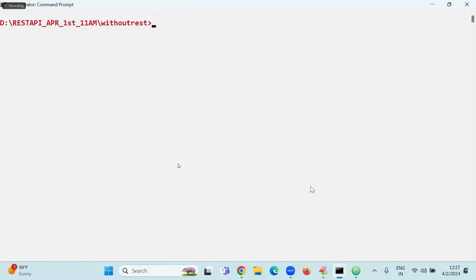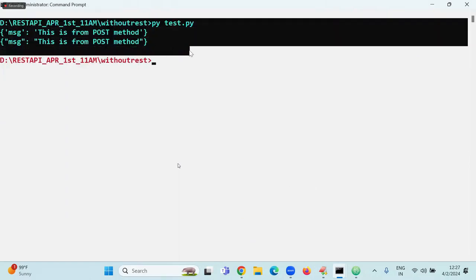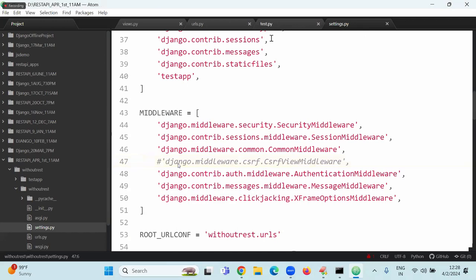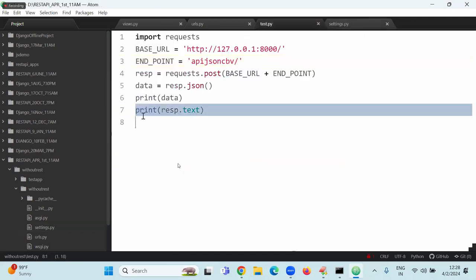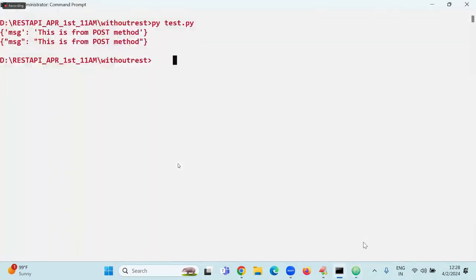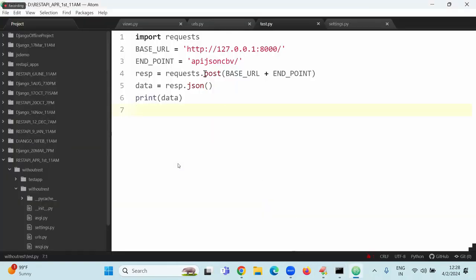Now clear. Now run this. The post method came 2 times. The reason is I am printing response.text. Remove this one. Now go to this. Am I getting response or not? Post. Now you can check everything.